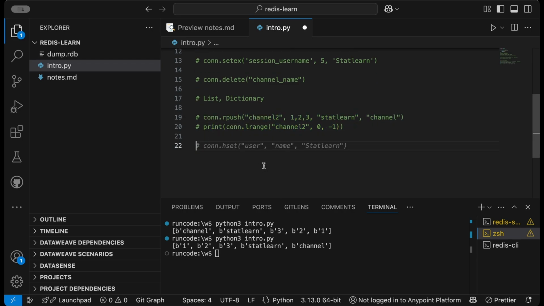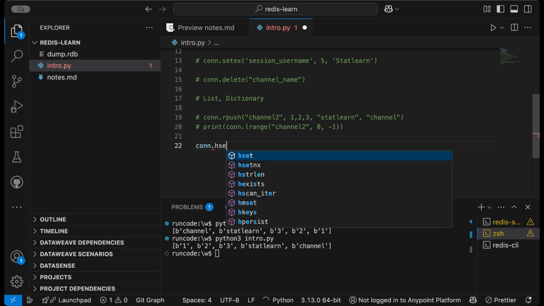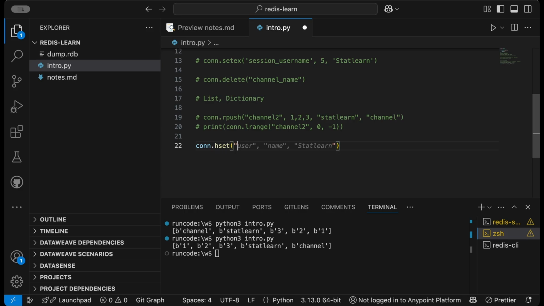Let us see how we can create a dictionary. To create a dictionary kind of data, or a mapping kind of data, you will have to call the method hset. So con.hset. Again, give a name to your dictionary. So let us provide the name as user, and the value will be like a dictionary. So let us create it.